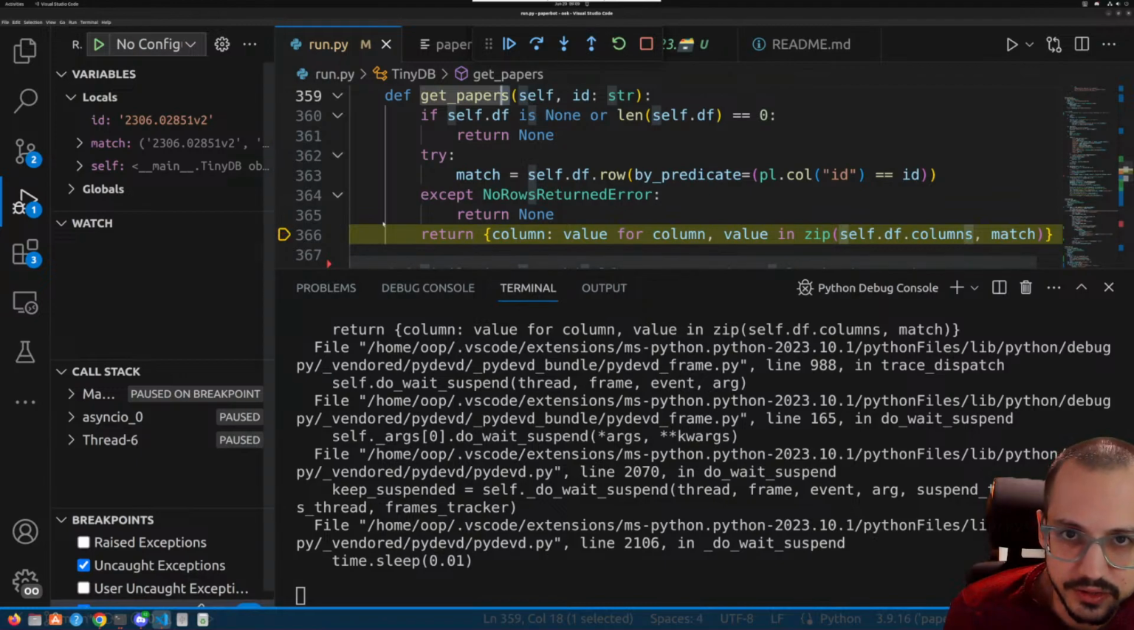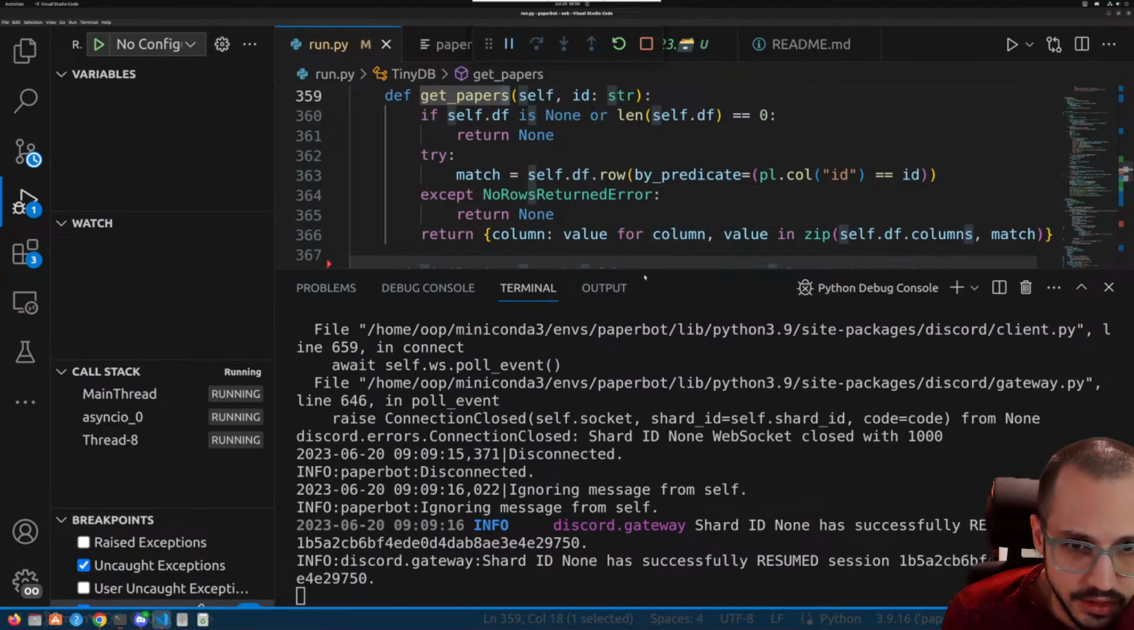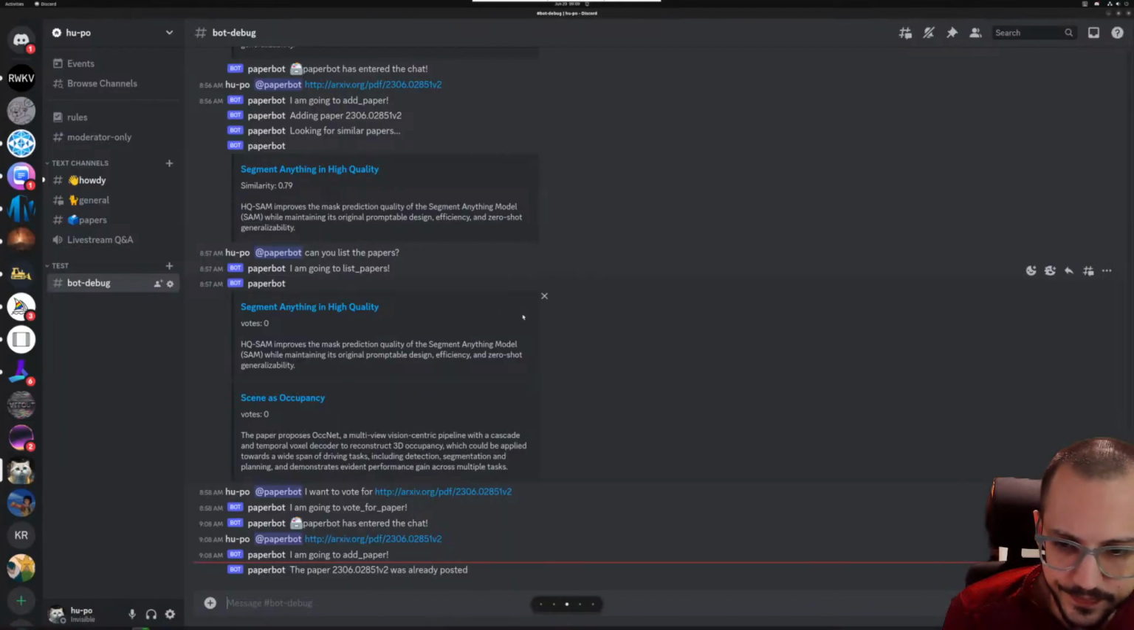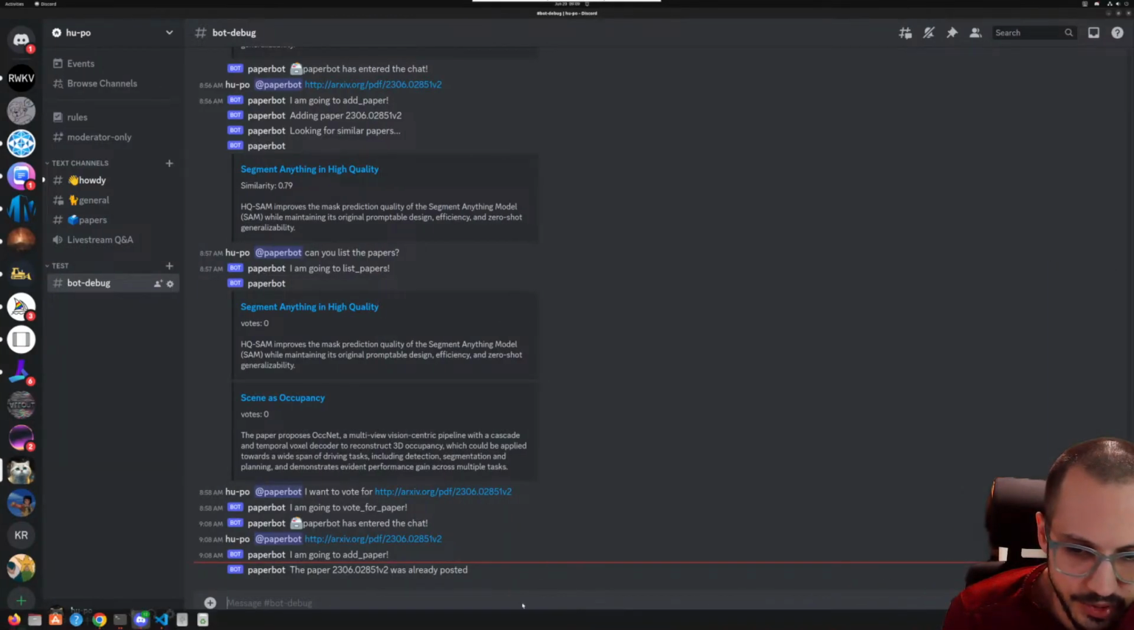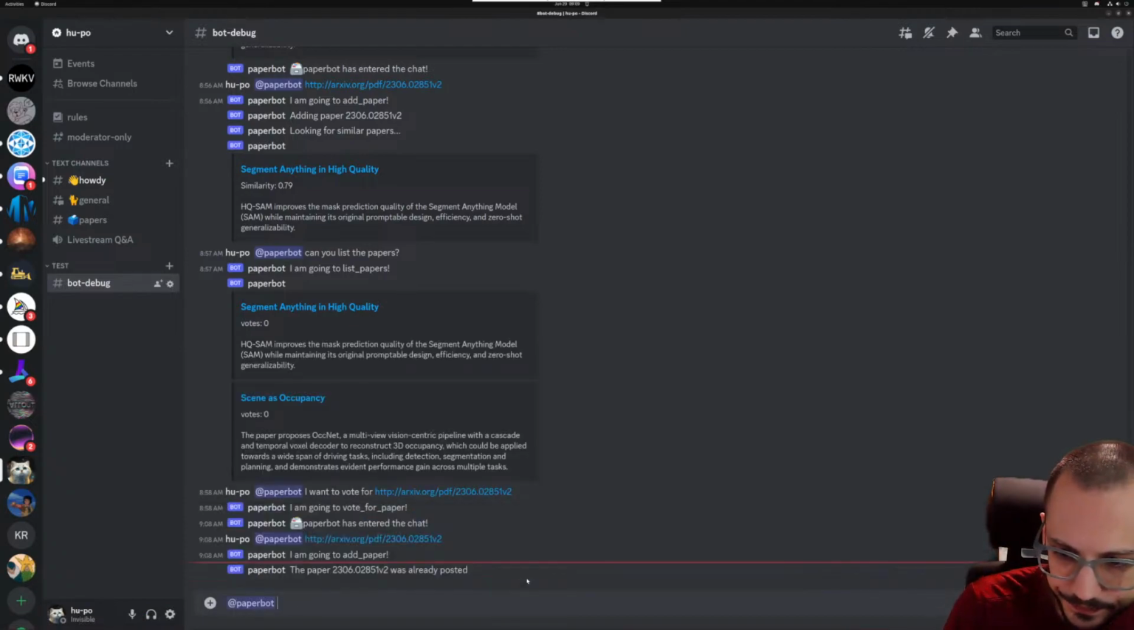Okay, but if we toggle that breakpoint off and then keep going, what happens? The paper was already posted. Okay, that's totally fine. Let's try to vote for it then. At PaperBot, vote for paper this.